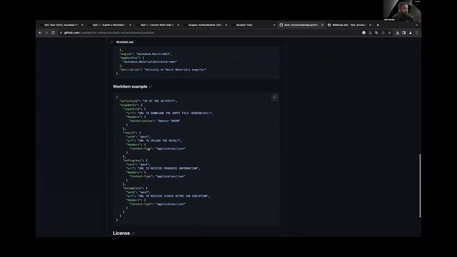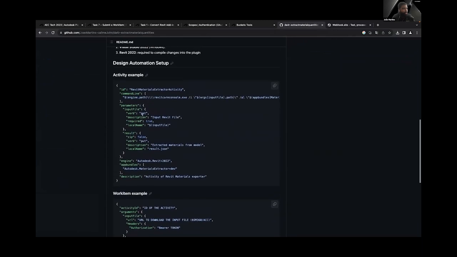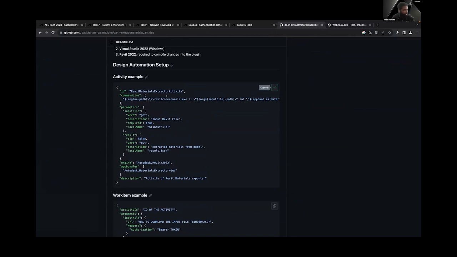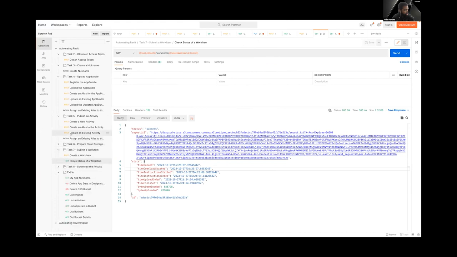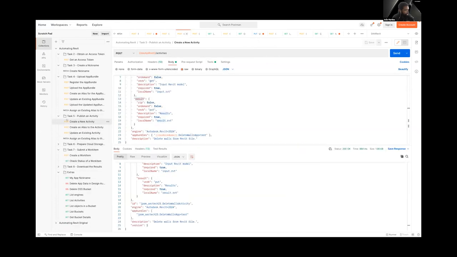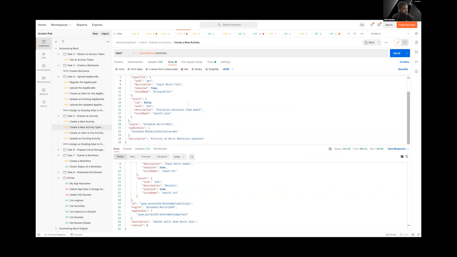As with any activity, any bundle, this requires a specific activity payload and also a specific work item payload. So to use this, I can just copy this activity right here. I can go over the create activity phase. Create new activity, and I'm going to duplicate this one. The name I'm going to use is create this activity, open network. Okay, and now I can replace this one with what I have here. So I have a new ID, Revit Materials Extractor. I have a new app bundle.